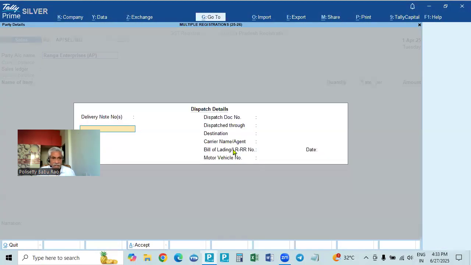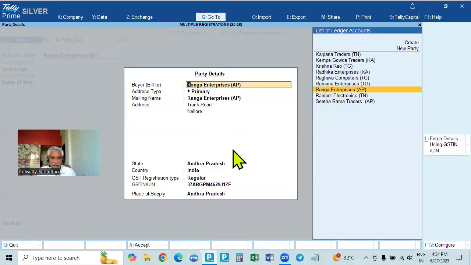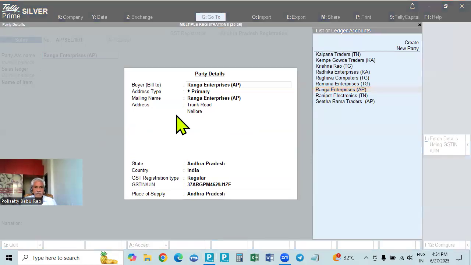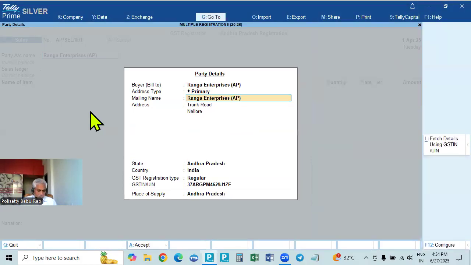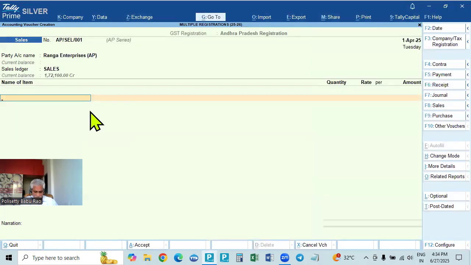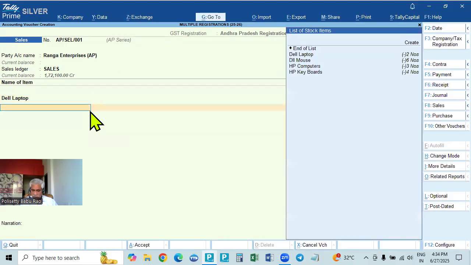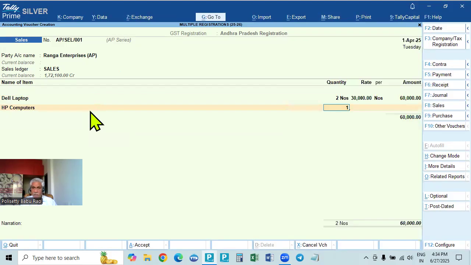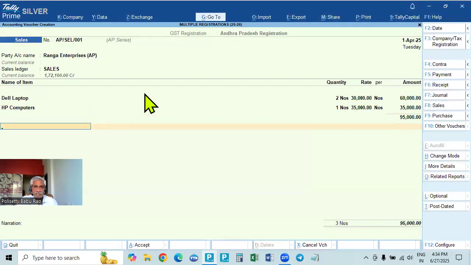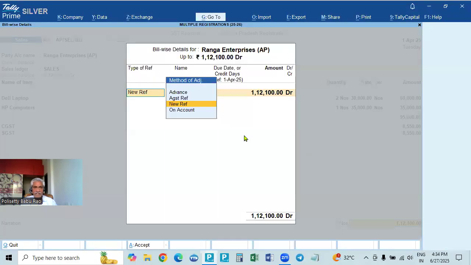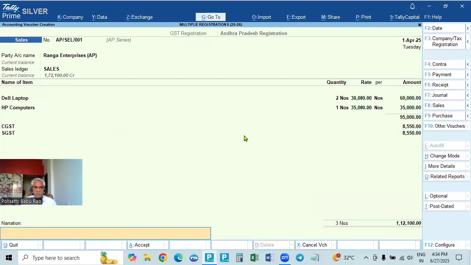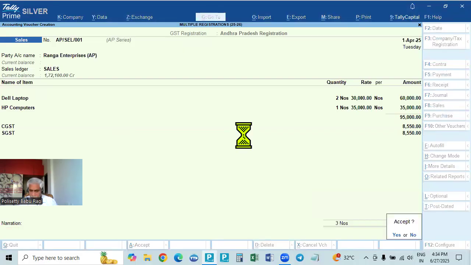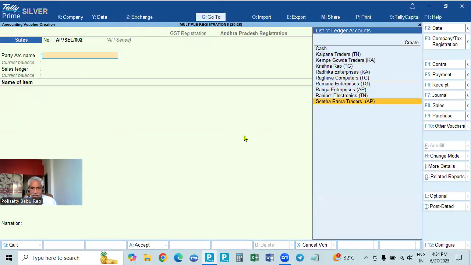So here, AP, right? Ranga Enterprises is there. So Andhra Pradesh, accept, then sales. We are selling Dell laptop, two numbers, and HP computer, one number. So this is the total we are selling. The same state, Andhra Pradesh, so CGST, SGST. Then accept. So the number will be new reference AP number 1. Next we will take up number 2 again.